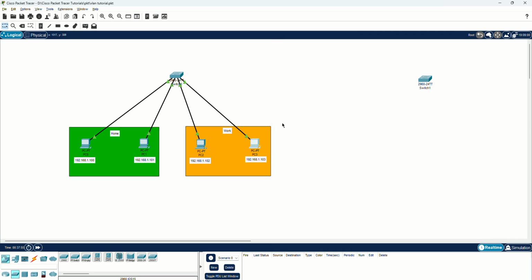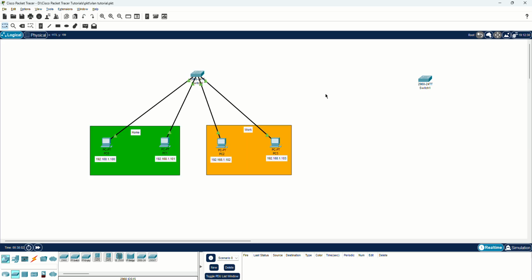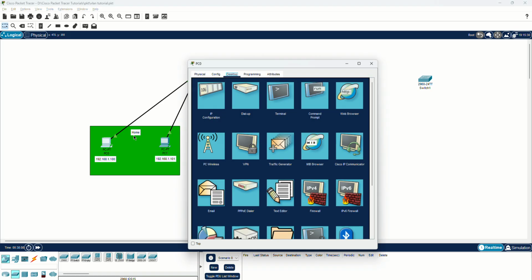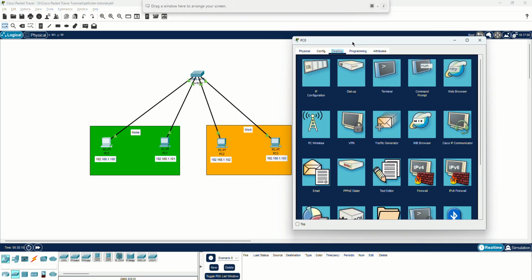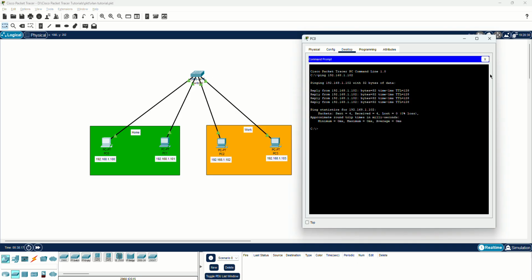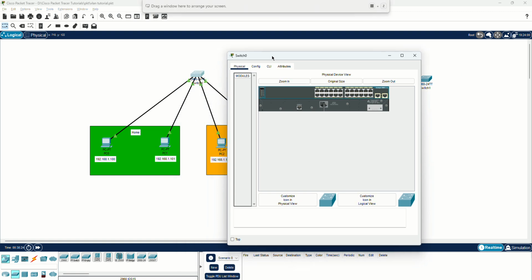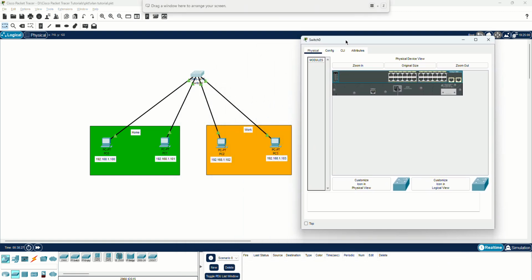So now we have to set up the VLAN, and for doing that you have to deal with the command prompt of the switch, right? So far in our configuration models we have used the command prompt of the PC. As you can see, I opened the command prompt of the PC, and here we typed some commands, but at the same time you can also have access to the command prompt of the switch.